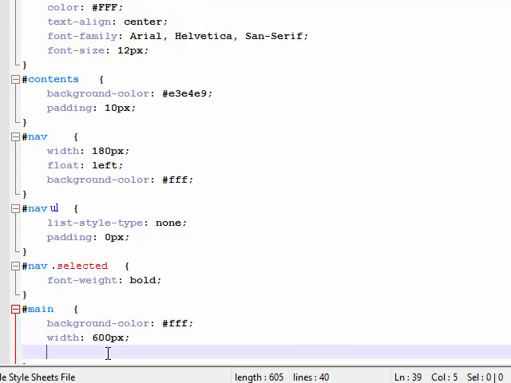semicolon. Now we want to float this, and I'm going to float it to where? To the right side of the page.